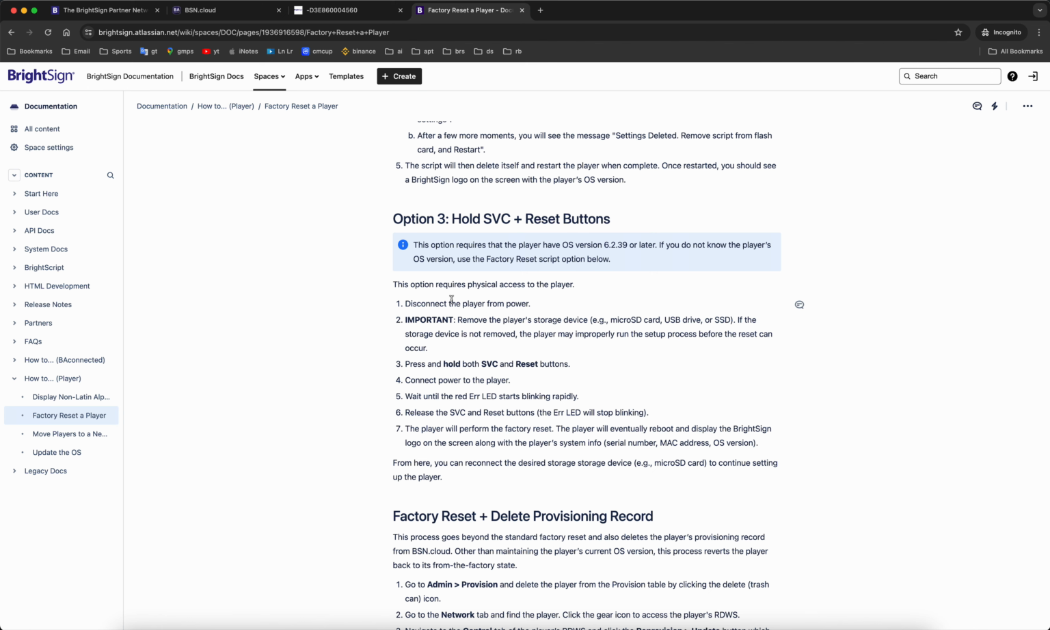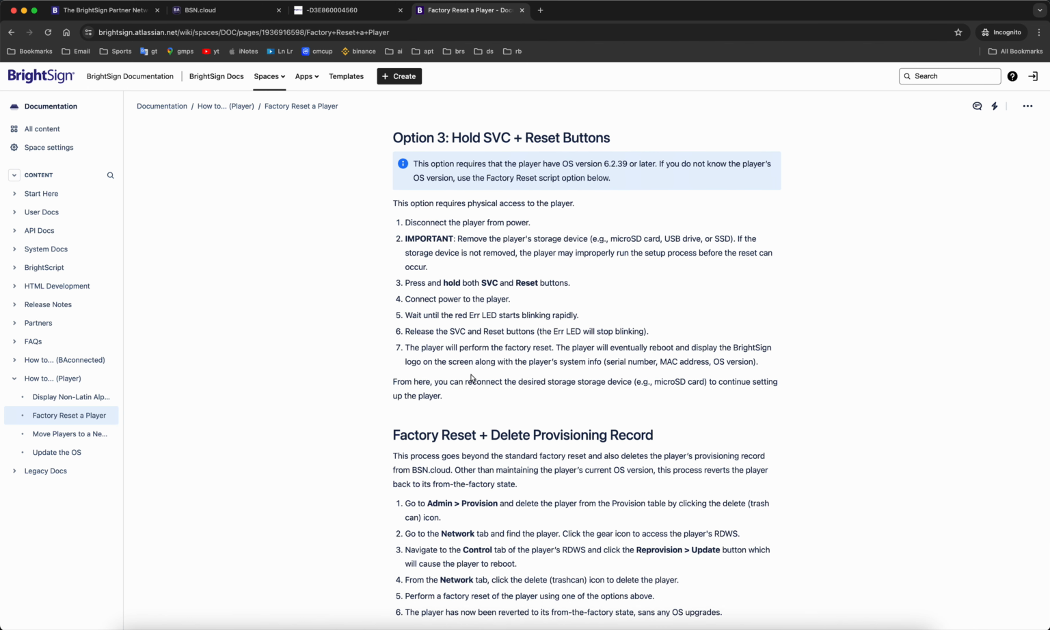Option 3 is recommended. You can follow these steps. First, disconnect player from power. Second step tells to remove player storage, but you can keep SD card in the player, but your SD card must be empty. Next, with the SD card inserted in the player, you press two buttons, SVC and reset. Press and hold them. You connect player to power and keep holding the buttons.